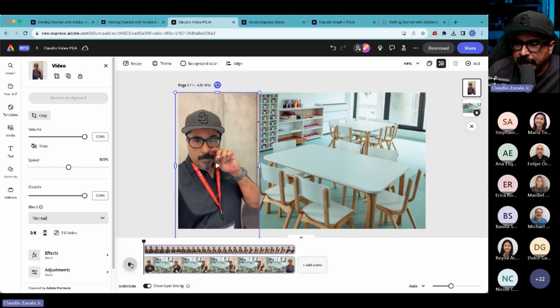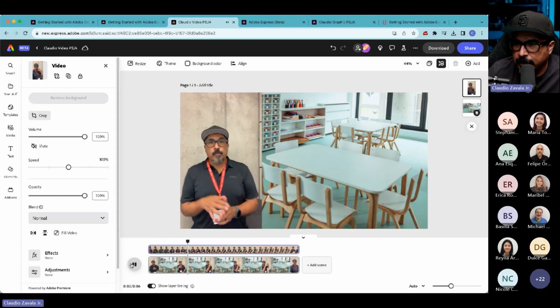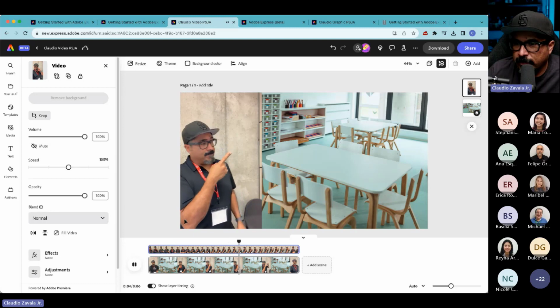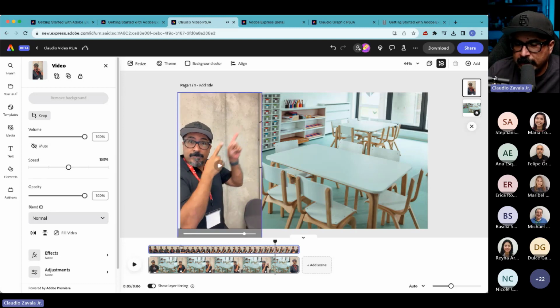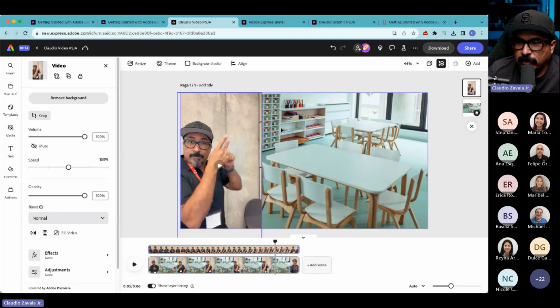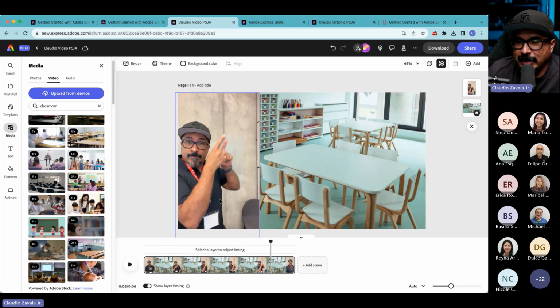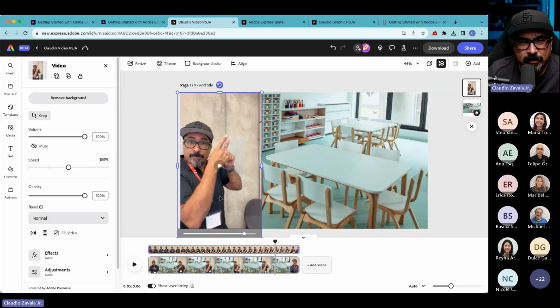So if I hit play, okay, see, I'm pointing in that direction. It would have been better if I pointed to the right, but you get the idea here. So, okay. Well, you're like, Claudio, you have this wall. Yes, but here's the cool thing. Remember in the picture that I had of my green shirt in the background?